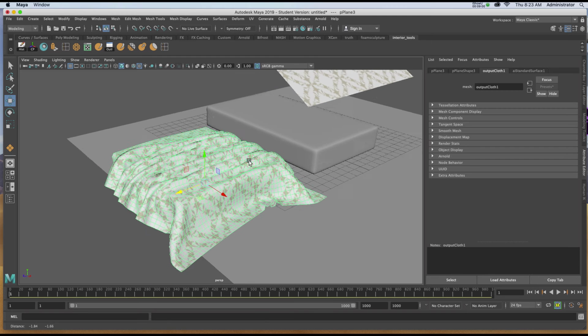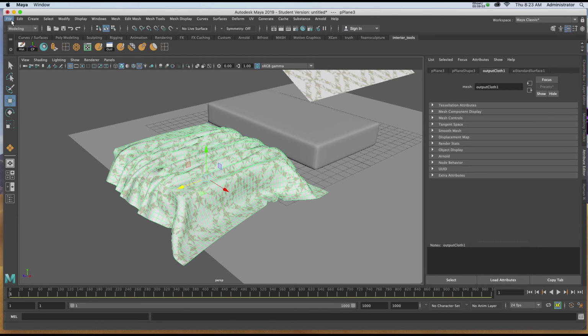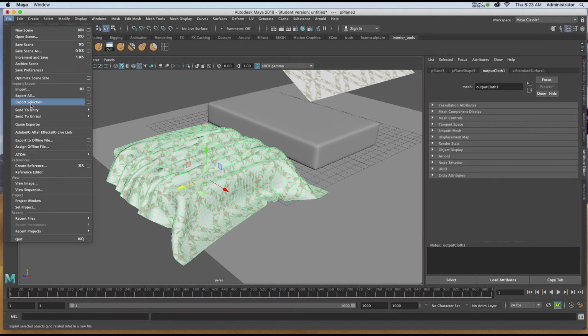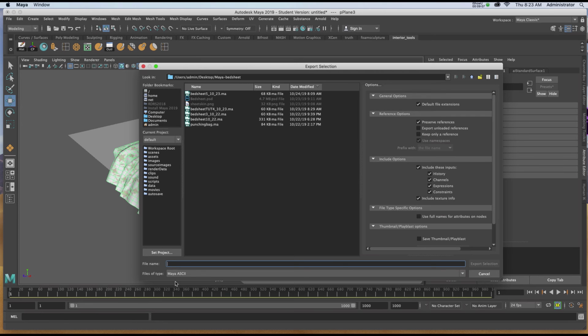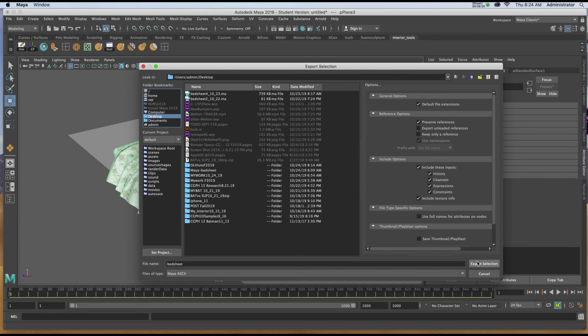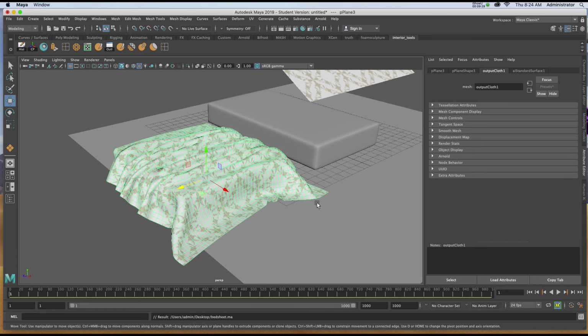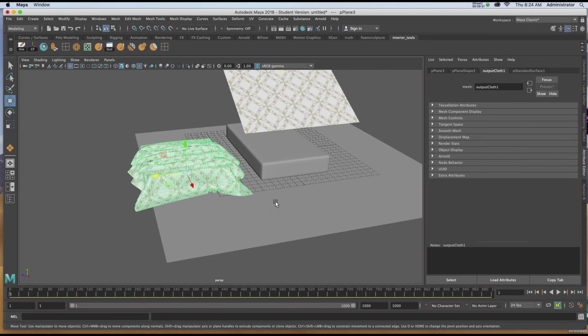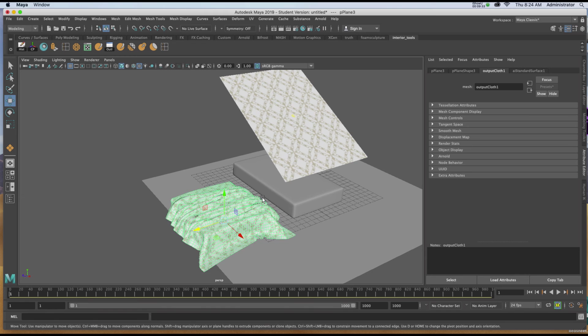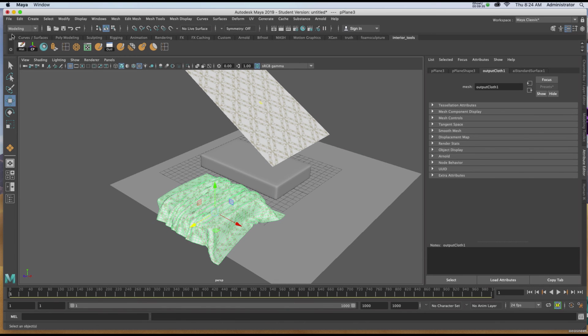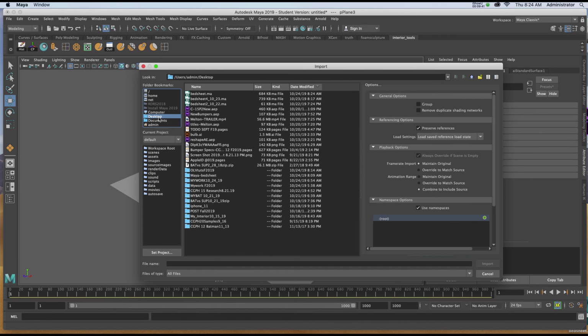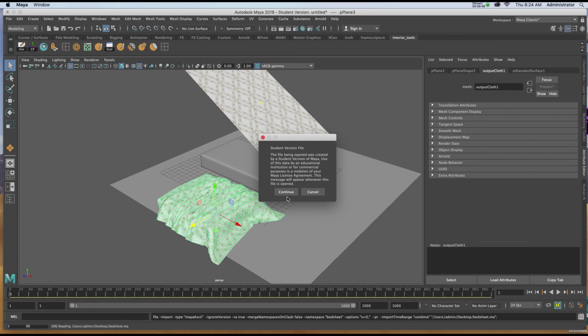With that bed sheet selected, I would go to File, Export Selection. I'd give it a name. I'm going to use ASCII. And I'll click on my folder and export that selection and hit continue. Now all I would have to do is go to my finish scene and I would simply go to File, Import and I'd locate that .ma with the bed sheet and I would hit Import.